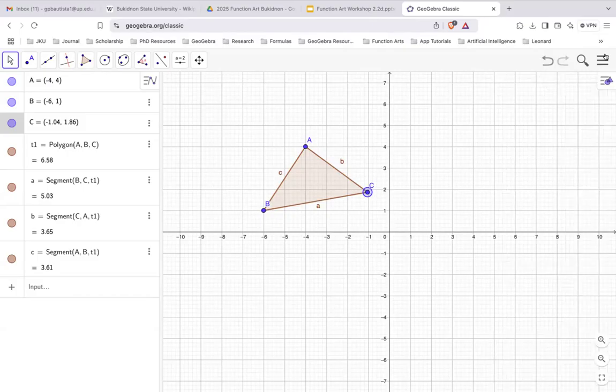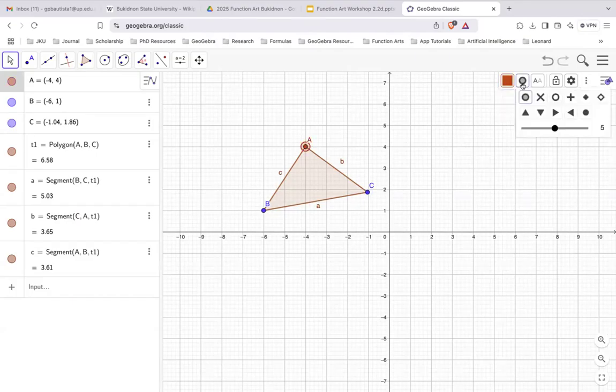Okay. And then here, this is what we call the style bar. So this is where you change the properties of the objects. Properties means color. For example, you can change the color. You can change the size and the style. So in some cases, you need to change the size and the style. So you can change. Okay.